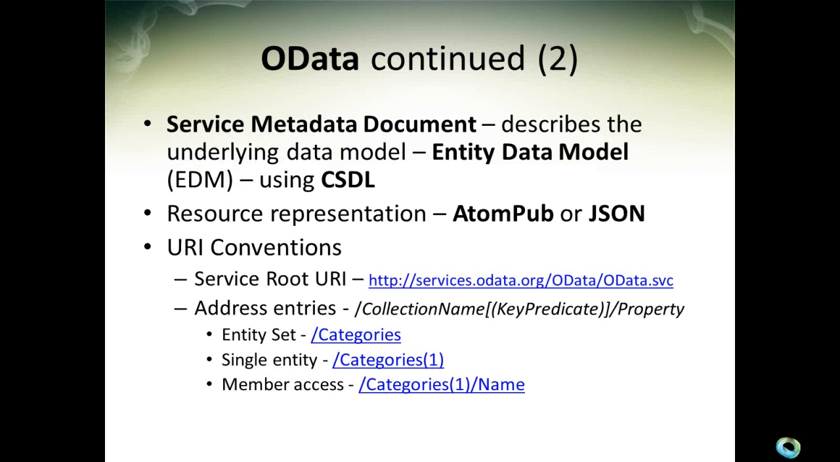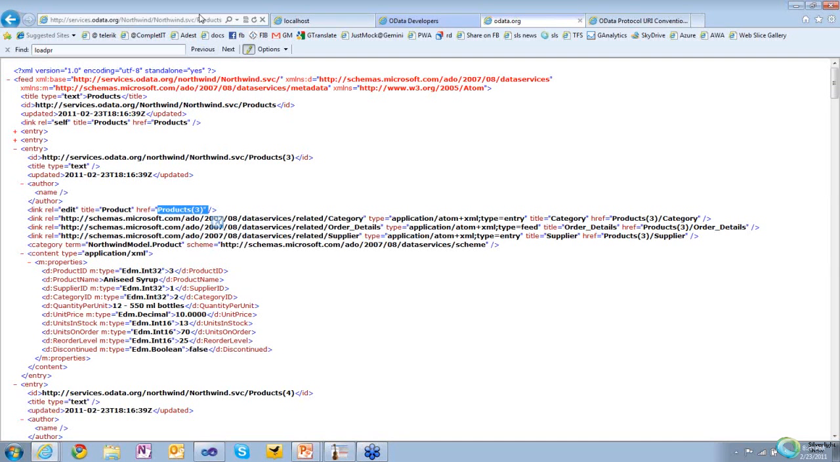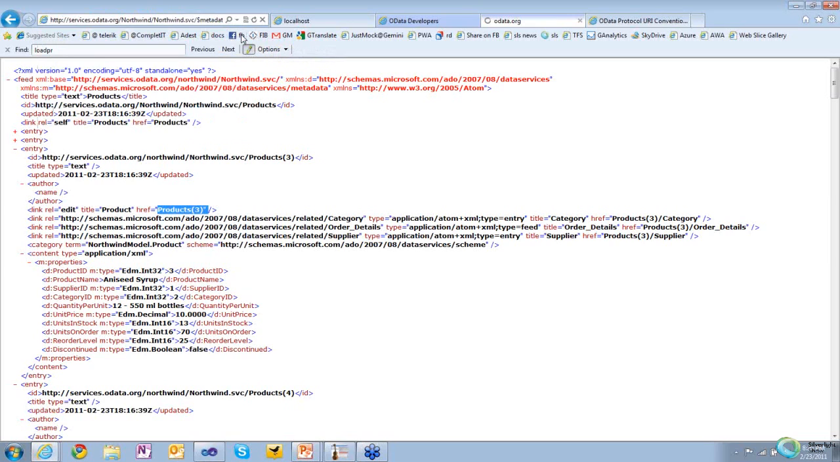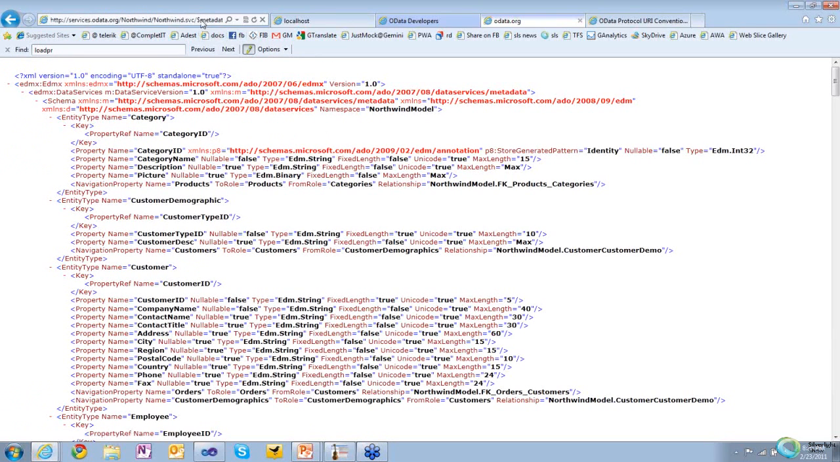Every OData service has the so-called service metadata document. This document describes the data model that we are exposing through this data service. We can get the service metadata document by calling Northwind.svc/$metadata. So here I'm back in the browser, and by entering this address, I can see the full specification of our data model.